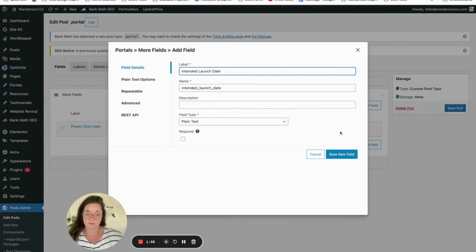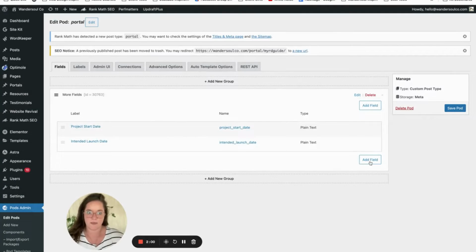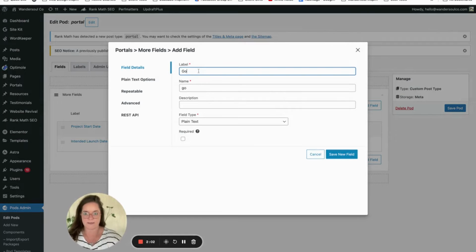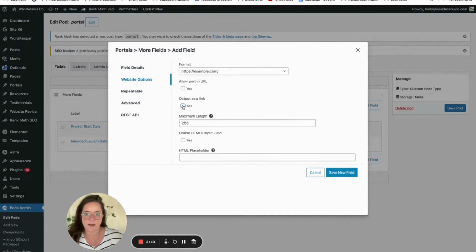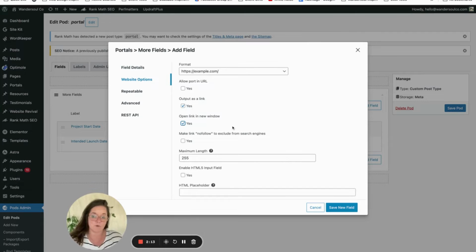Plain text is also fine for this one. Then I want to add the Google Drive link, the shared Google Drive link. And this one needs to be a website, and I want to output it as a link, and I want to open the link in a new window, because if they're going to their portal, I want them to be able to click on multiple things and not lose the portal being there.